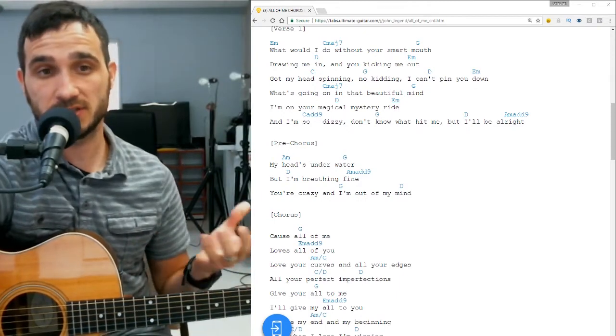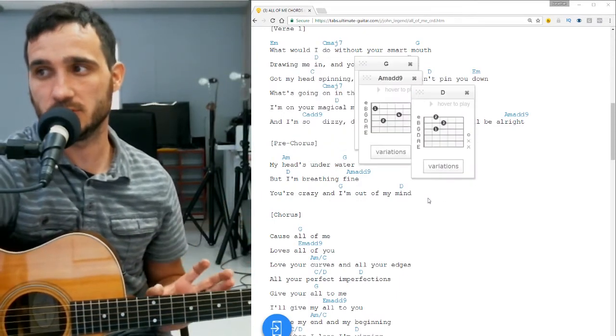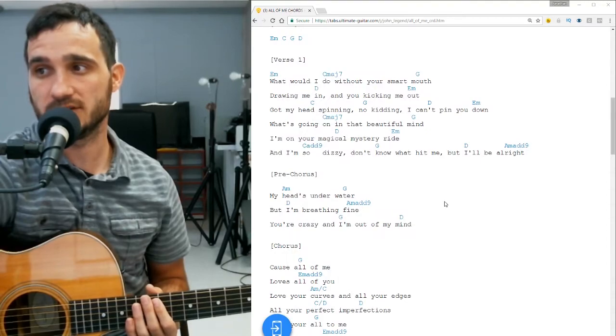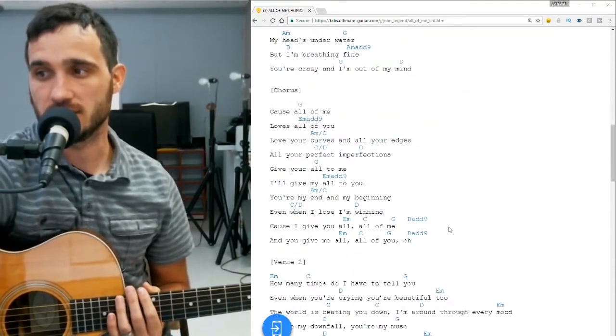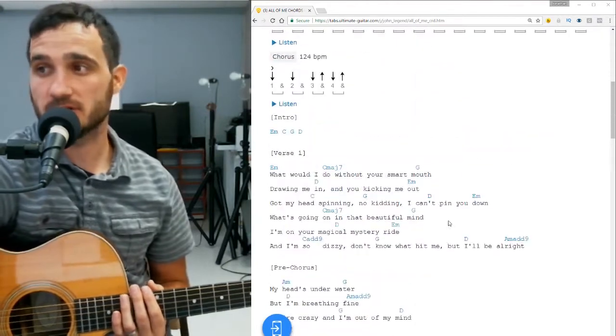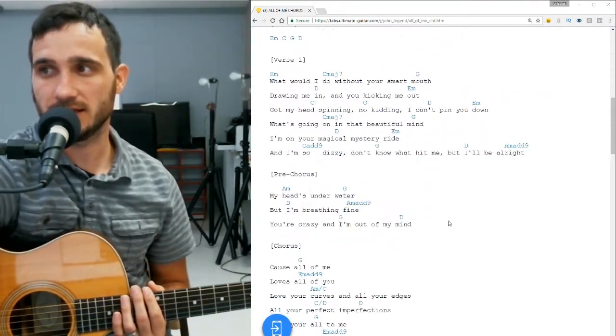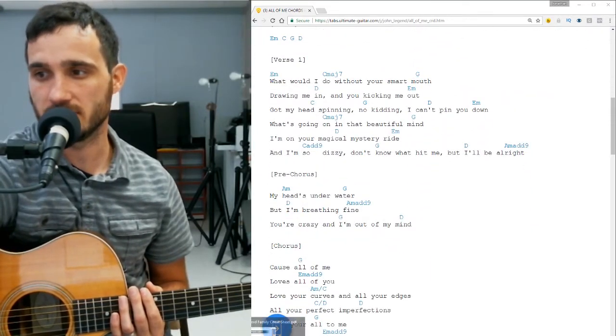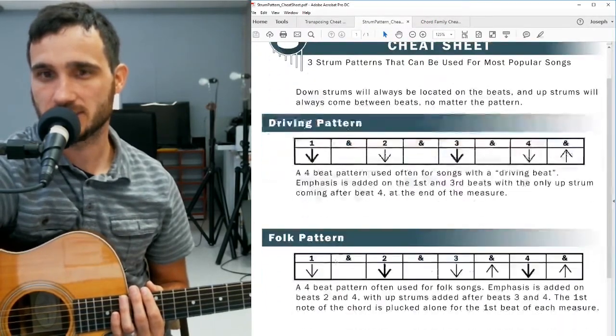All right, so there you see how the chords work, how I'm using those chords, switching the chords out that you see here for the simpler chords, in my opinion. Now, for the strum pattern of this song, I am using what I like to call, let me pull it up right here, the strum patterns.